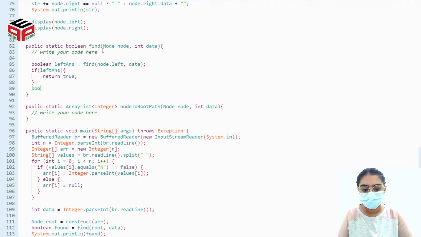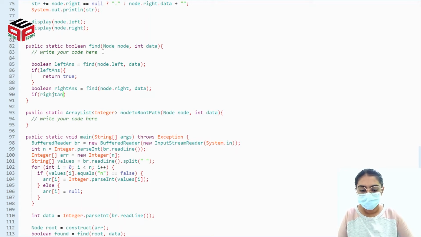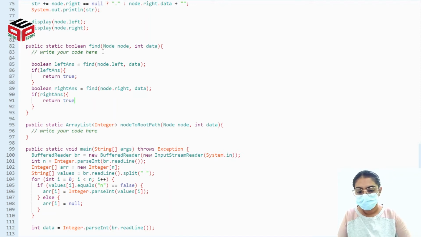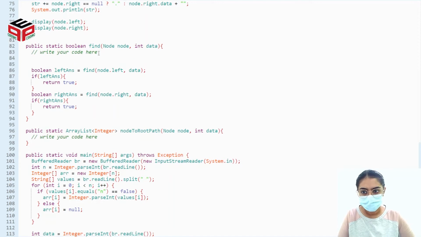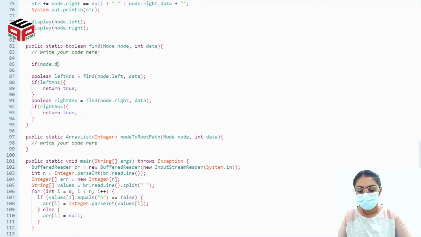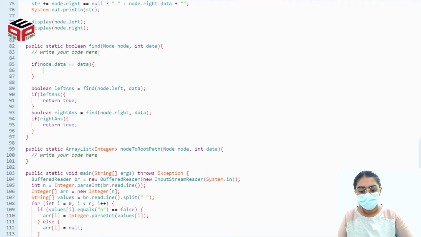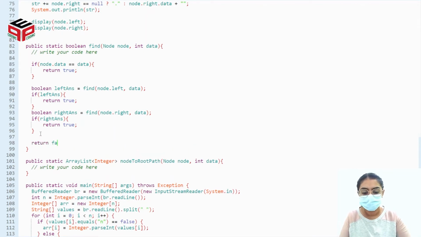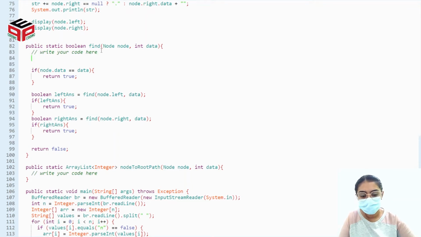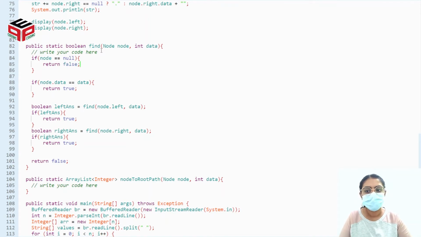Now, Boolean right answer is equal to find node dot right and data. Now, if right answer, that is, I got my answer, I'm supposed to return true. Also, I'm going to compare myself with the data. So, if node dot data is equal to data, return true. And if the data we are searching for is not present in the tree, then return false. Also, we have to look for one base case, which is if node is equal to null, return false. This is all what we have to do.